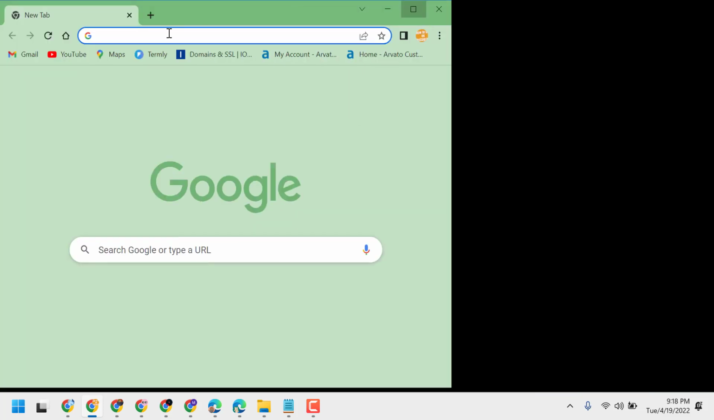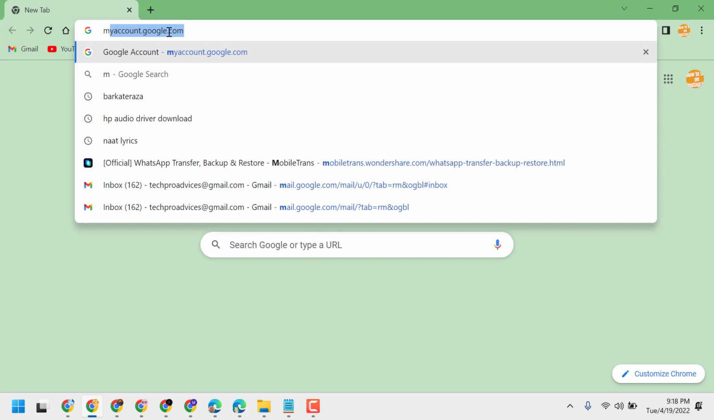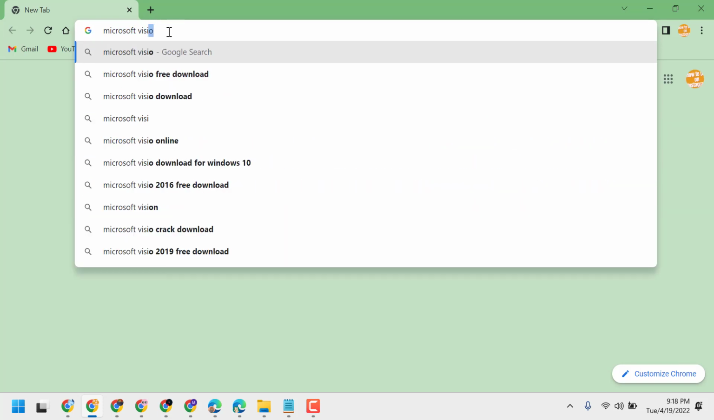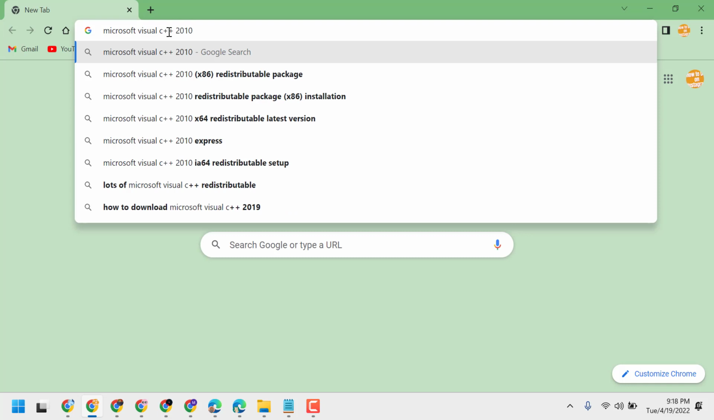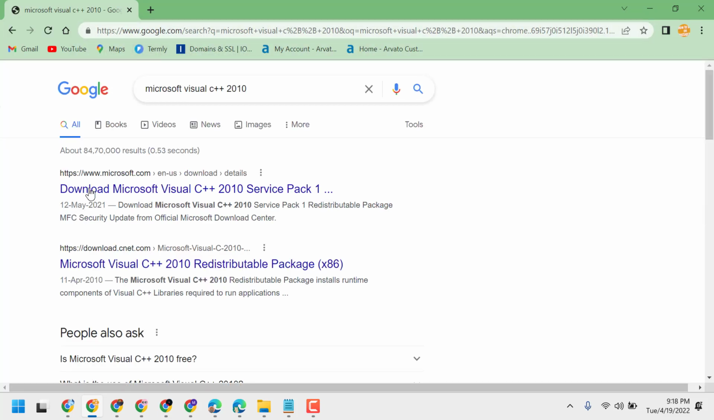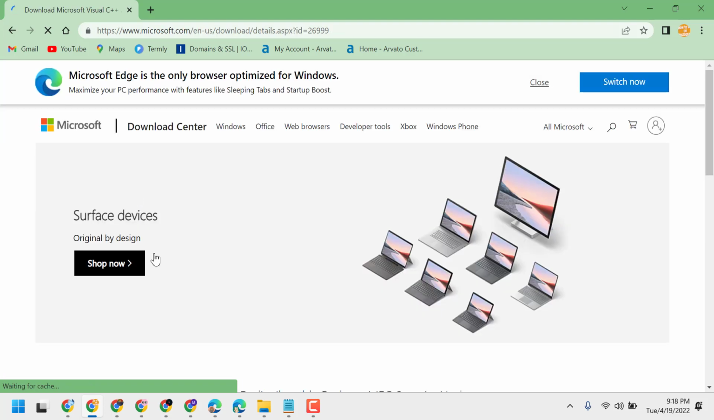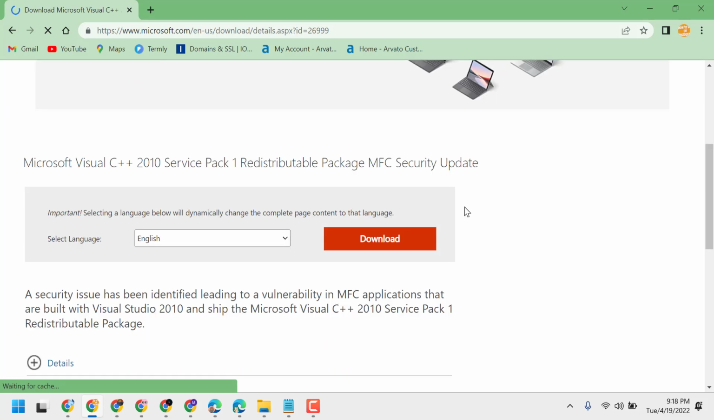Now here search Microsoft Visual C++ 2010. Now open this first link, scroll down and click on this download option.